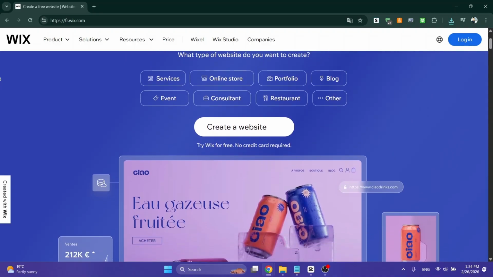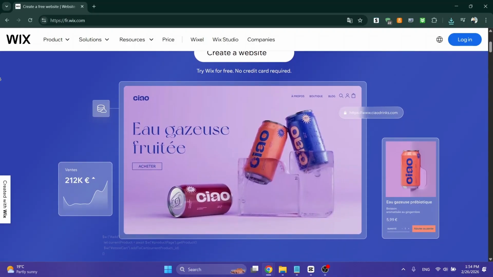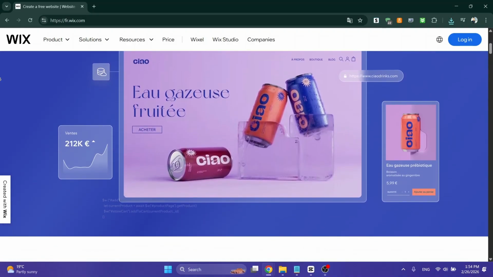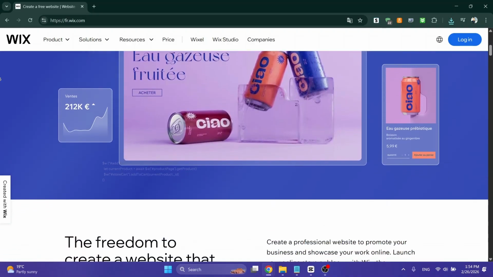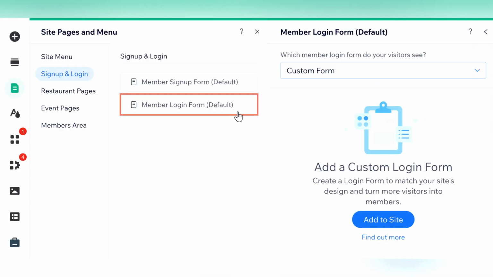Whether you're building a private community or a gated software portal, these steps relate perfectly to each other to help you manage your site members securely. First, you need to ensure the Members Area app is installed. Go to your editor, click the plus icon to add elements, select Community, and drag the login bar into your header. This step is essential because it gives your visitors a clear place to sign in from anywhere on your site.